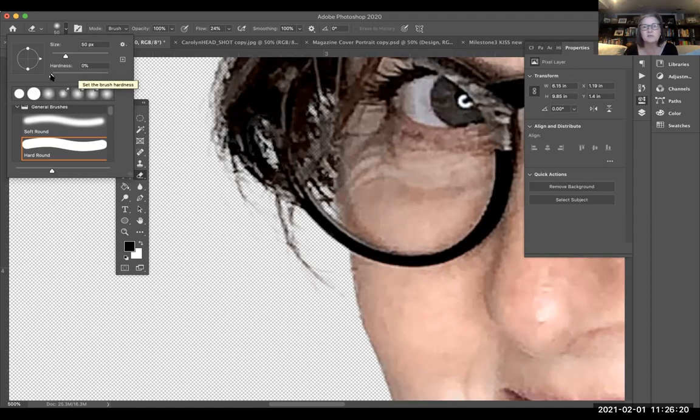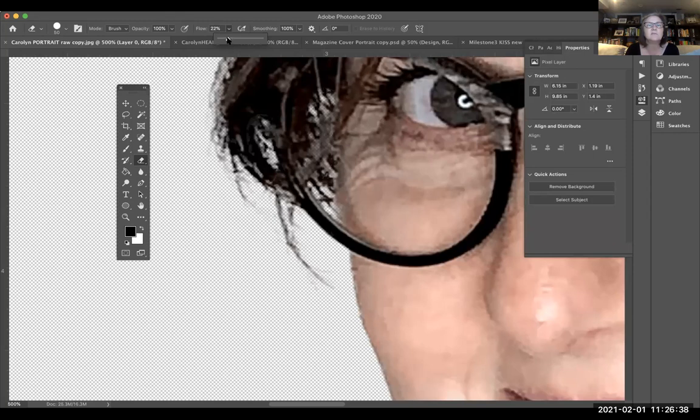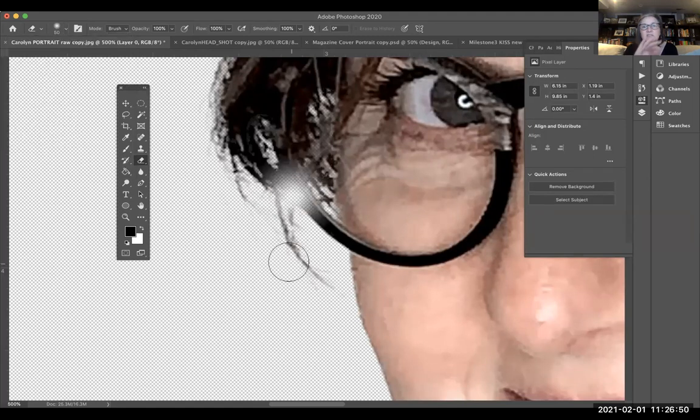I don't want it so soft that I create a ghosting image when I'm cutting this out, but I don't want it 100% either. I'm going to reset this to 100%. Okay, if I cut that, look, it looks like I cut it out with a pair of scissors. It's just like, blunk, there it goes. If I cut that out with a 0% hardness, see how soft and feathery that is? That's going to look bad if I try to put a background in there.